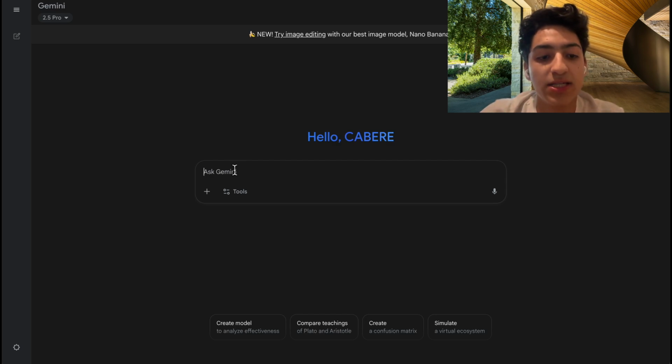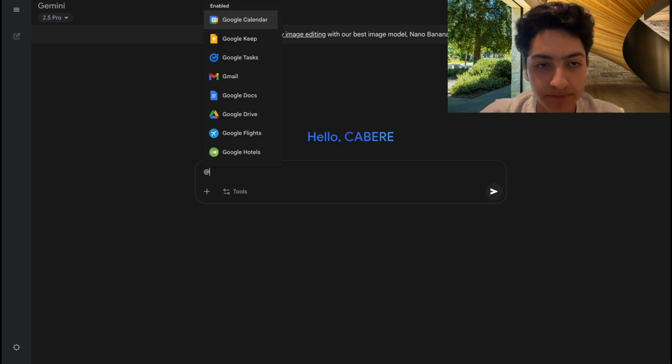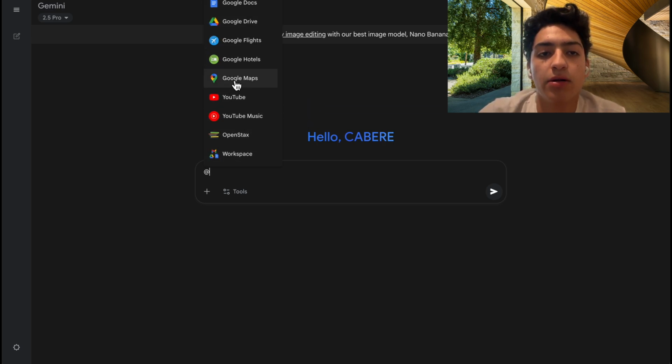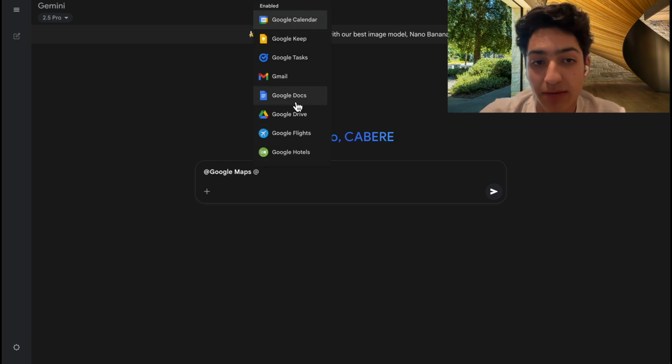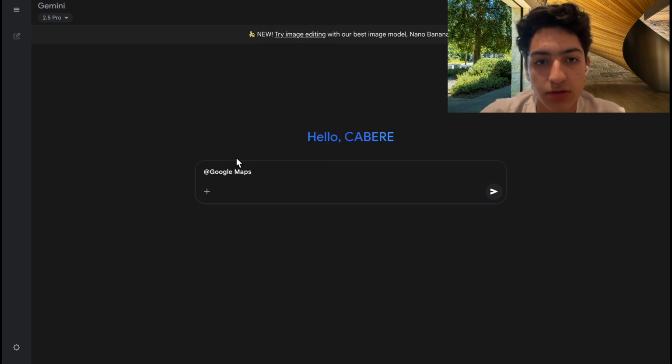The way you do that, you basically put the at symbol, and as you can see, whenever you write the at symbol, all of the enabled apps are going to appear. So obviously you're going to click on the enabled app you want to use. You can actually use various ones, but for this example, I'm just going to use one, and I'm going to go with the prompt that I want to do.